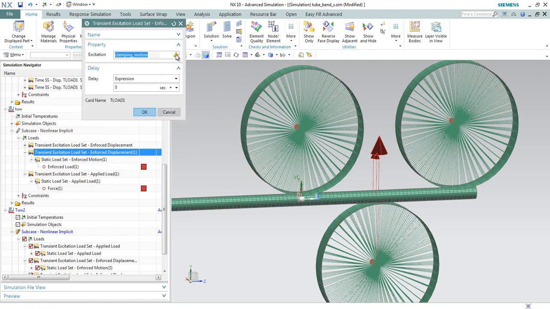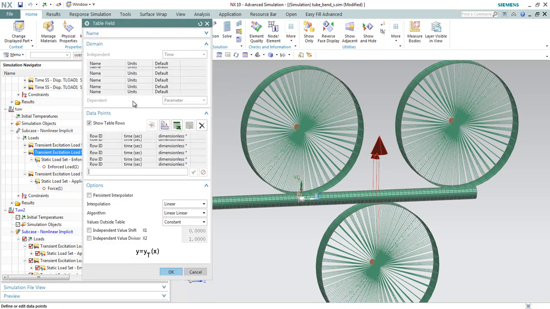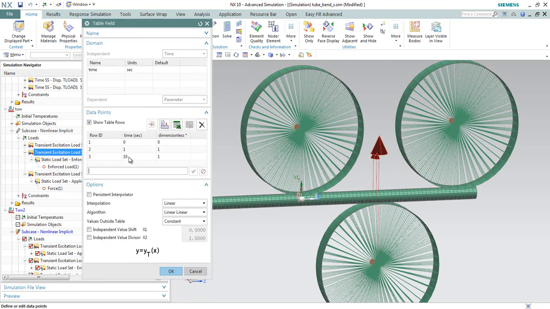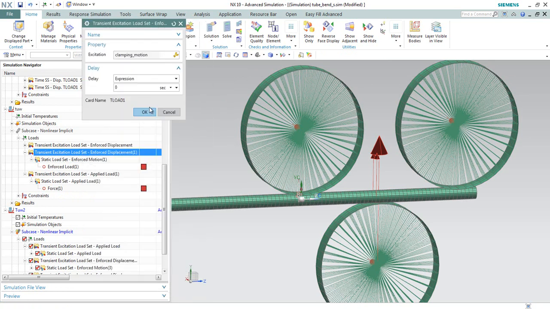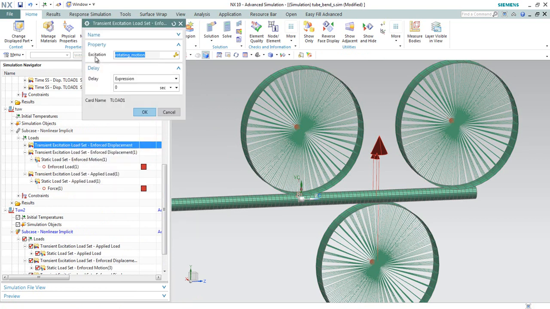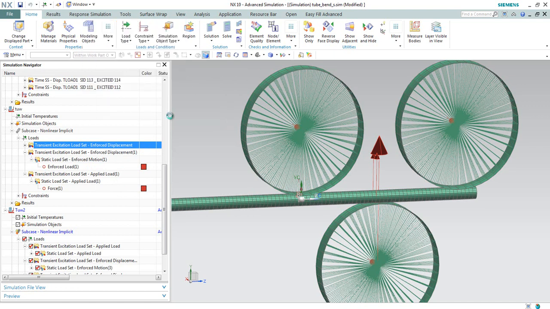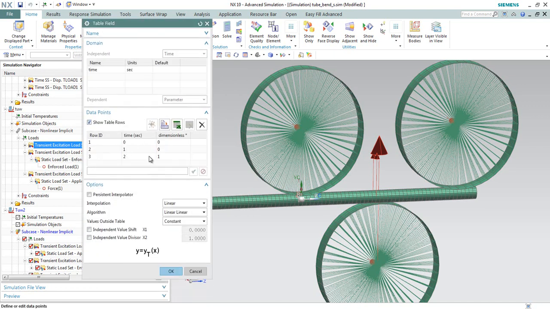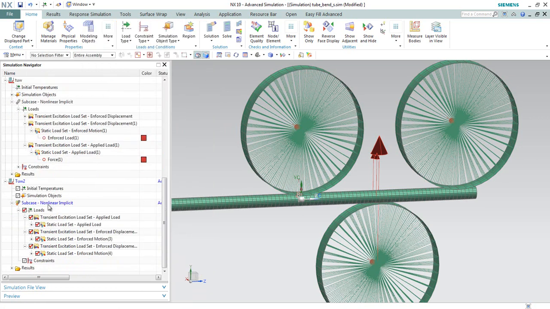The clamping motion is from 1, 10, 1, okay. And let's look at the rotating motion previously defined. Okay, yep, so 1, 0, 2, 1. Okay, so the definition is correct.